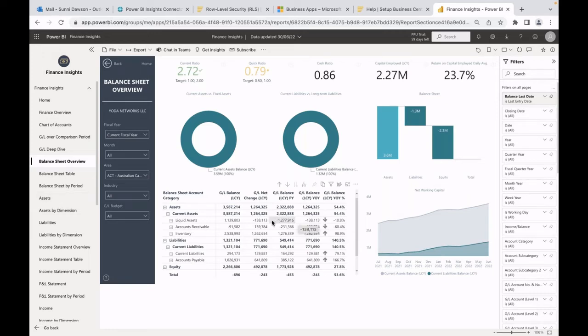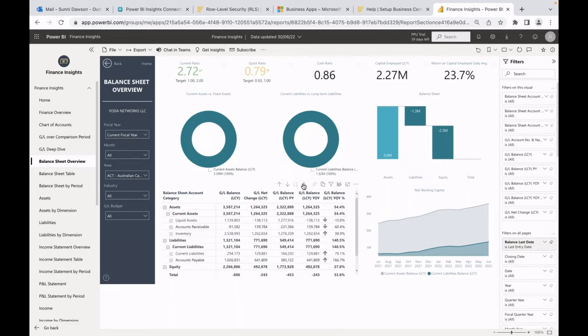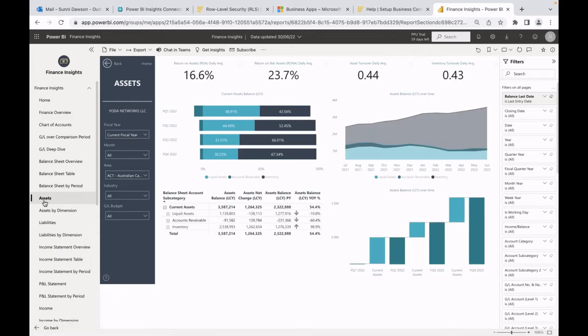So you can again drill down to make it a high level overview or take it down to the subcategories for the GL accounts on any of the pictures. You can also click and everything will cross filter as well. Let's have a look at the assets. So this gives you some nice visuals of where the company is tracking in terms of its asset balance over time.